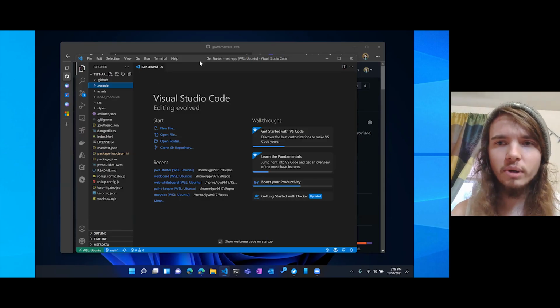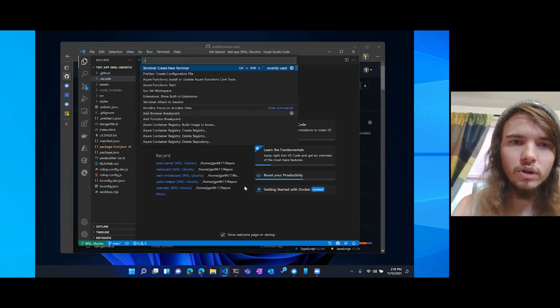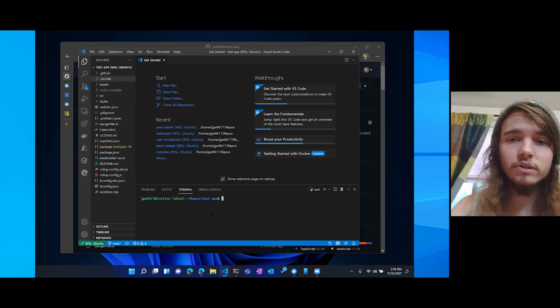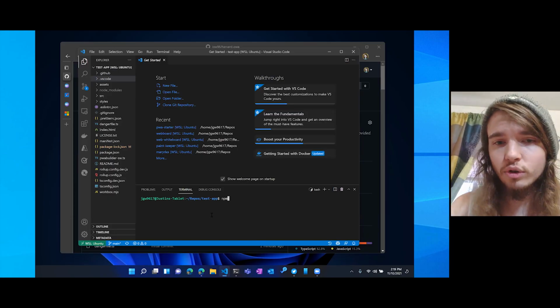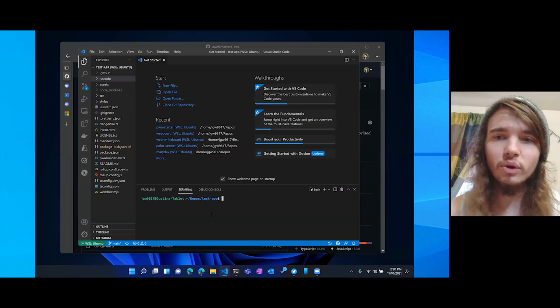Once I have it open in Visual Studio Code, all I would need to do is run, actually, there's two ways we can do this. One, you could do npm install and npm run dev, and that would do what I'm going to show here in a second.